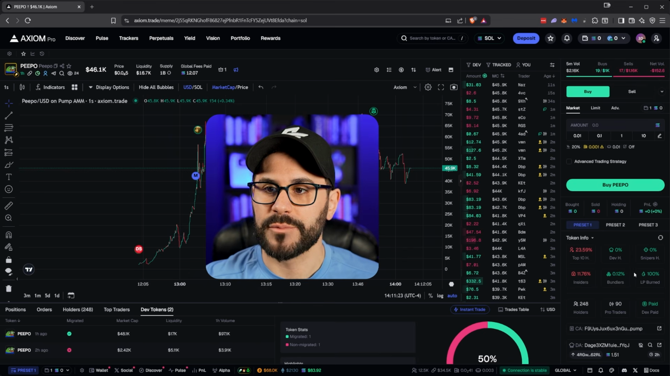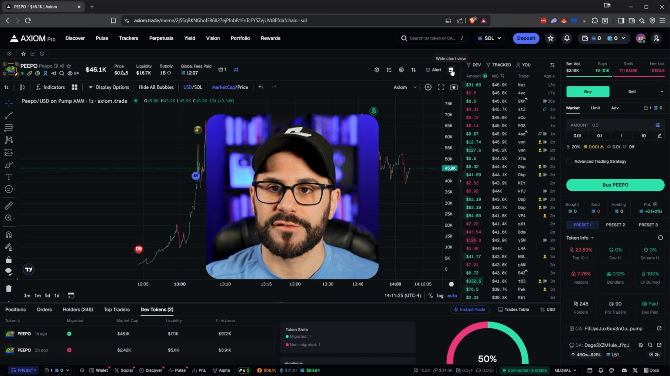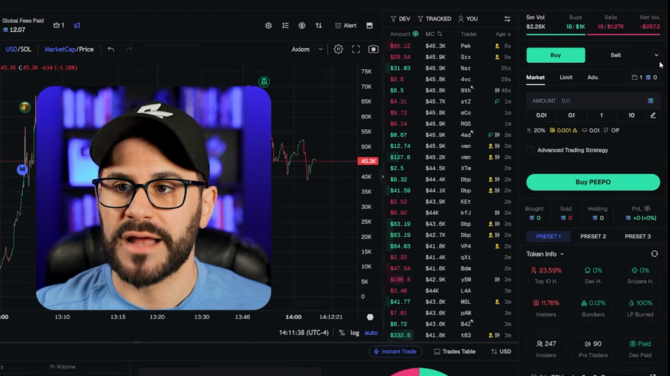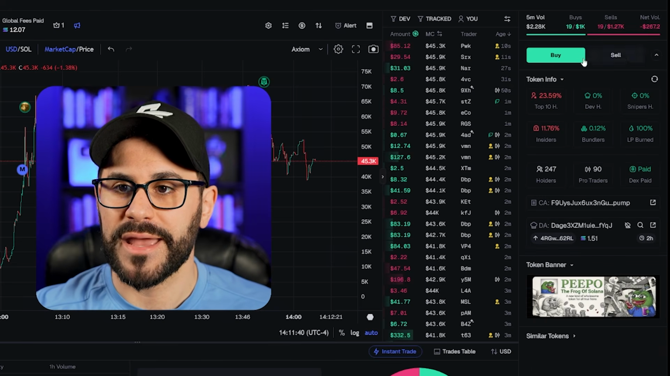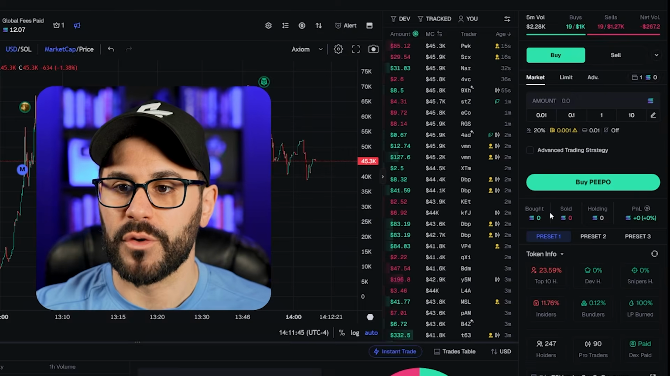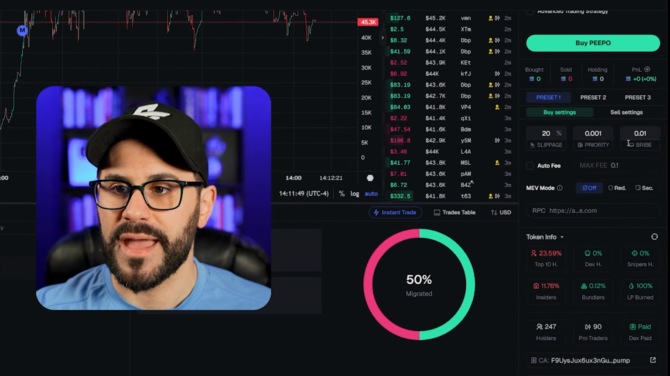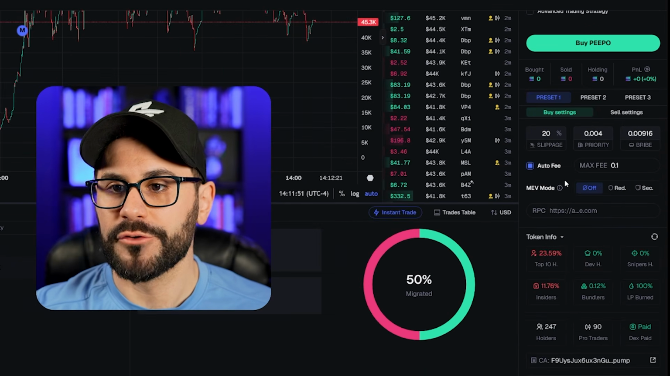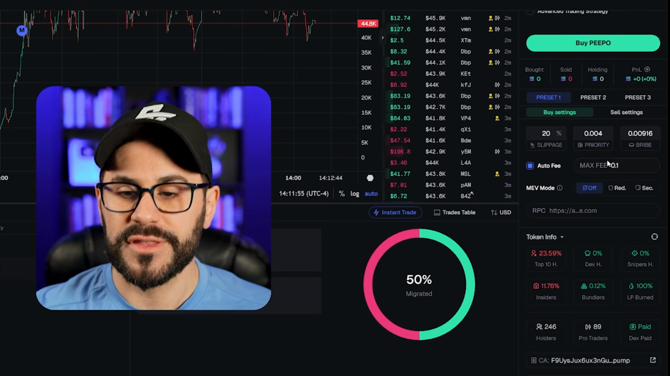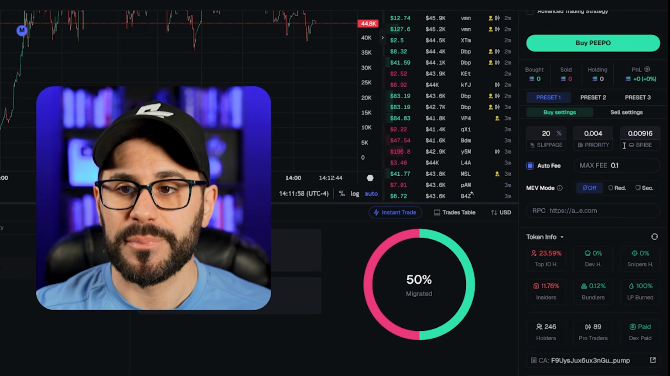Now on the right hand side, we have a ton more info. I can close this if I ever want to using this wide chart view button like that, but I like to keep it open. I do like to keep this buy and sell panel closed, but we do have our fee presets in this. So I want to come down to preset 1 and I can just easily set auto fee if I want. That's just going to give me a calculated fee based off of the amount of transactions happening on chain right now.